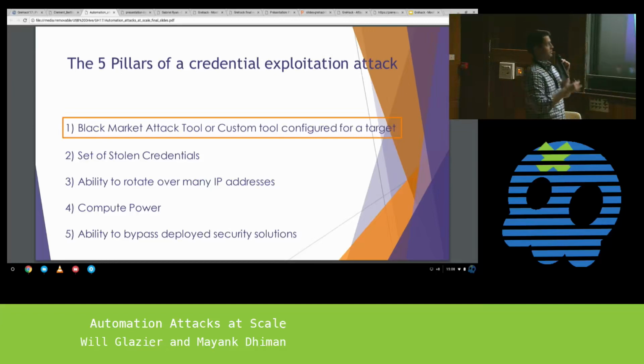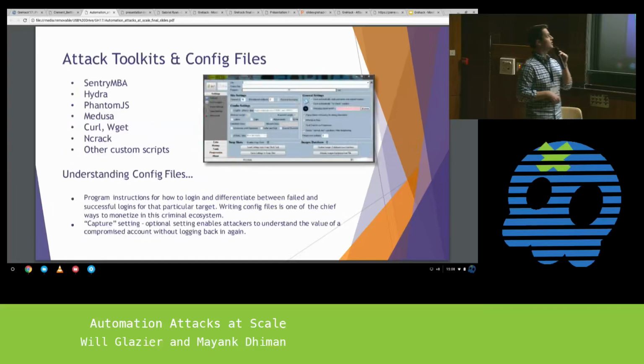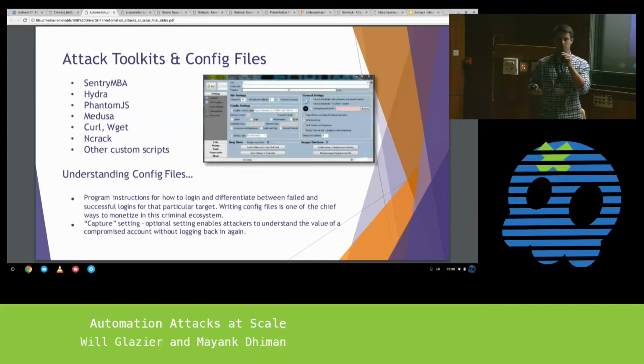And I'm going to start with tools first. We're going to go over some black market attack tools, custom scripts also, that are configured for certain targets, and this is the first big must-have for the attackers. Now, I'm not sure how familiar many of you might be with tools such as Sentry MBA, the first one here. That is the most popular cracking tool on the underground market. These tools are also called account cracking tools in many places. We tend not to use that term. I don't really know why, but this is a screenshot of Sentry MBA.